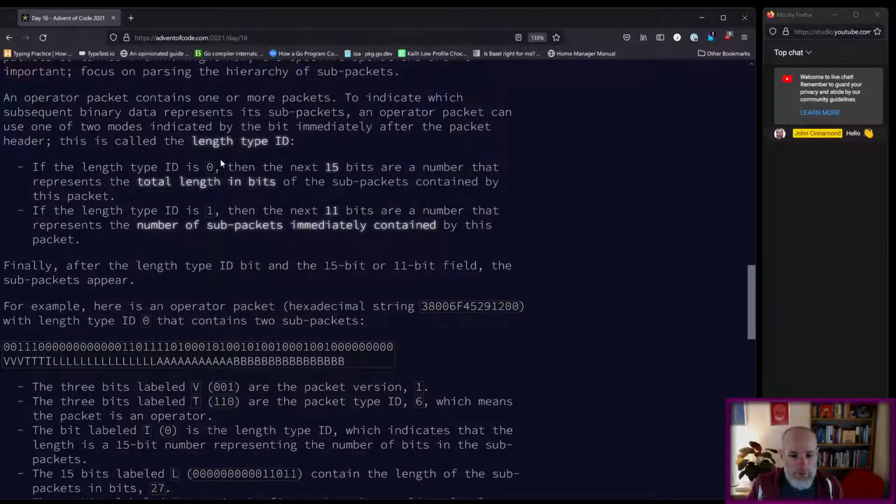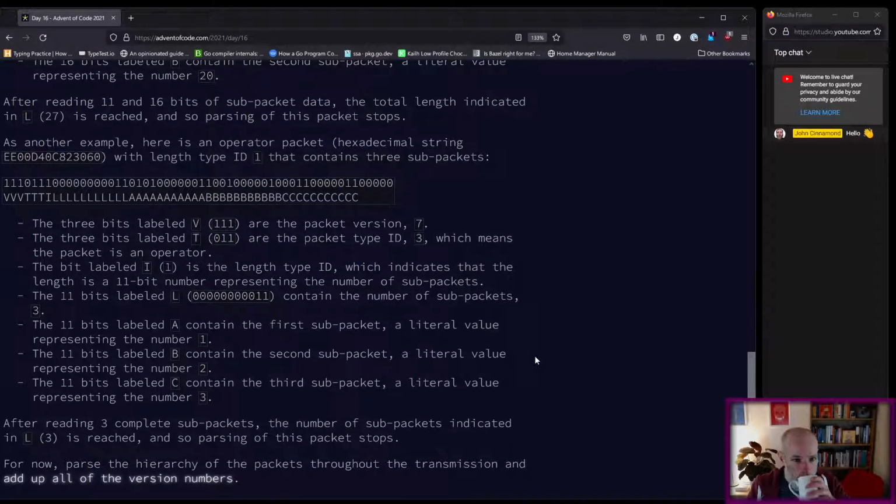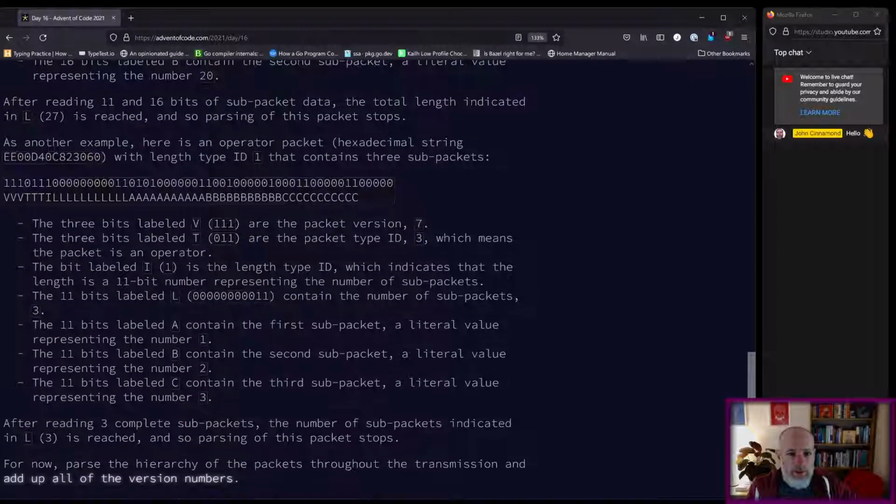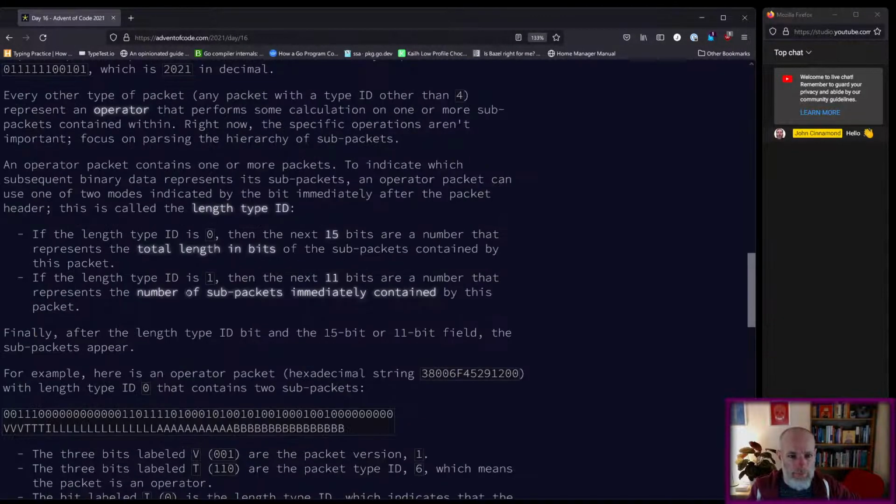Sorry, so if it's a 0, it's the length in bits. If it's a 1, it's the number of sub-packets. This is really annoying. So why are these 11 bits long? I must have missed something.